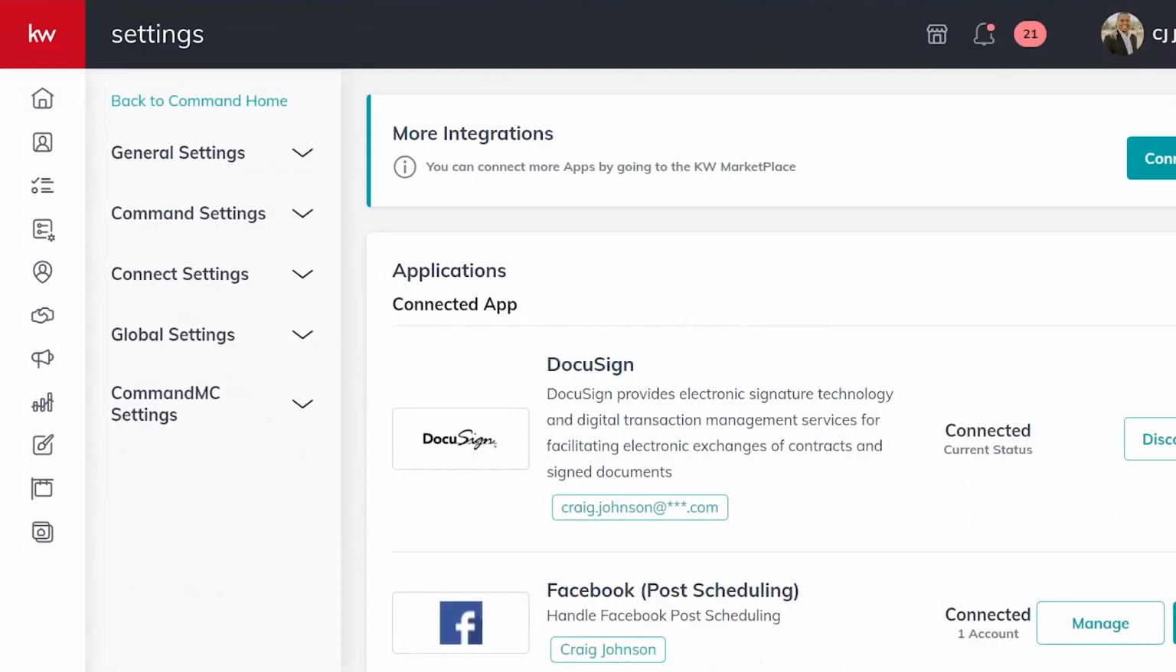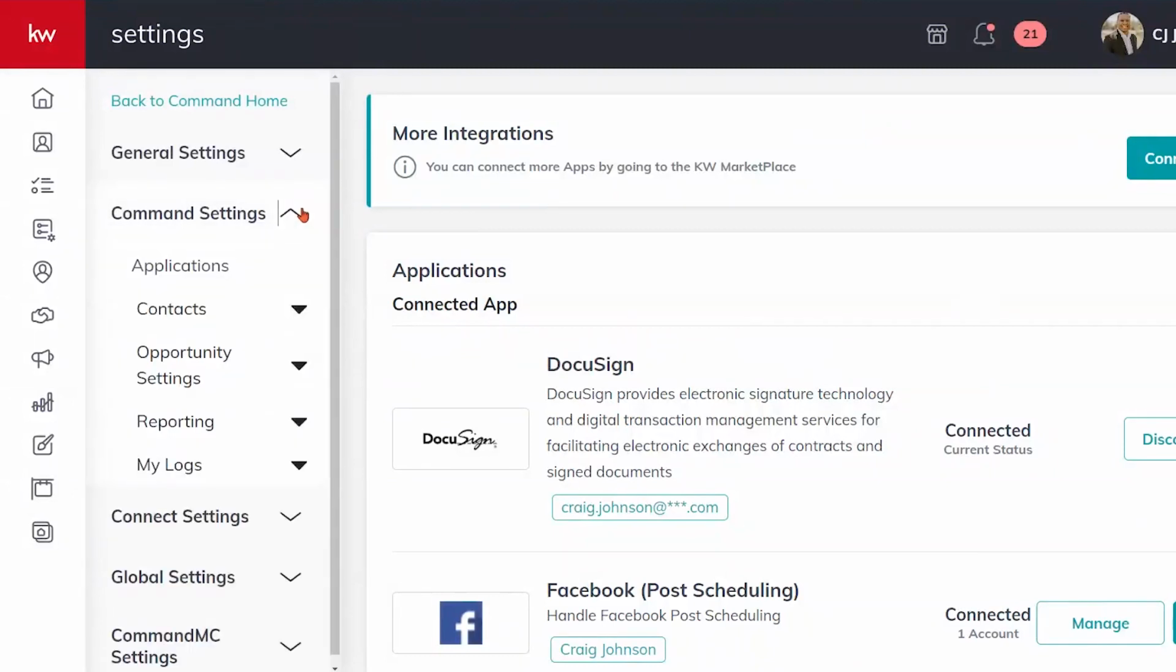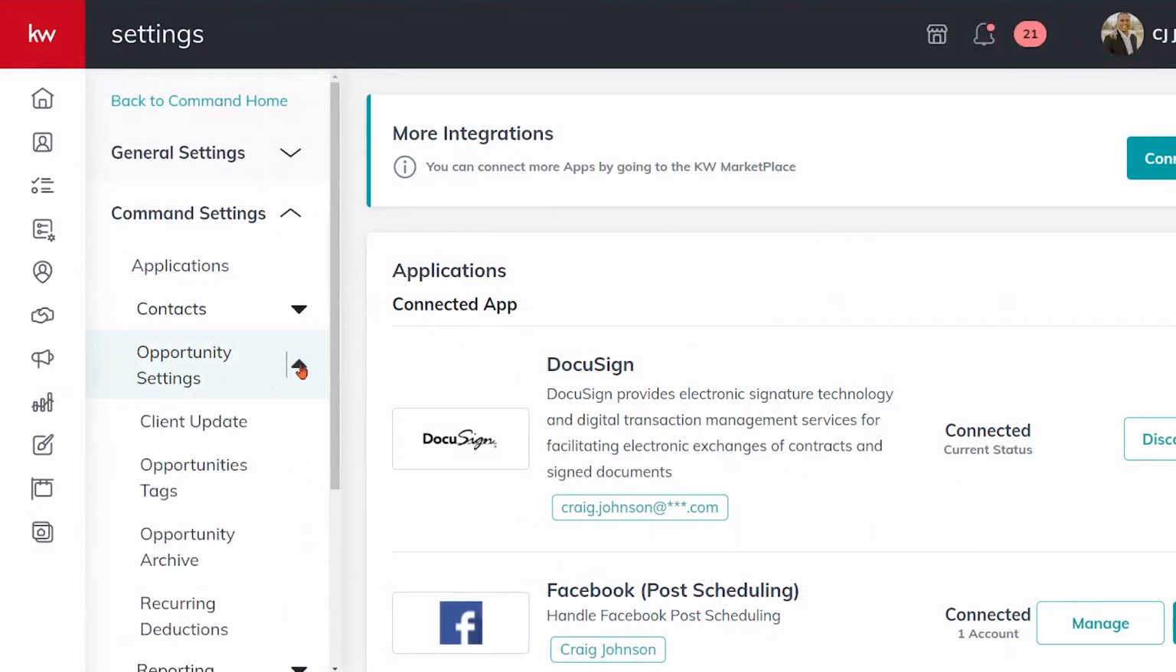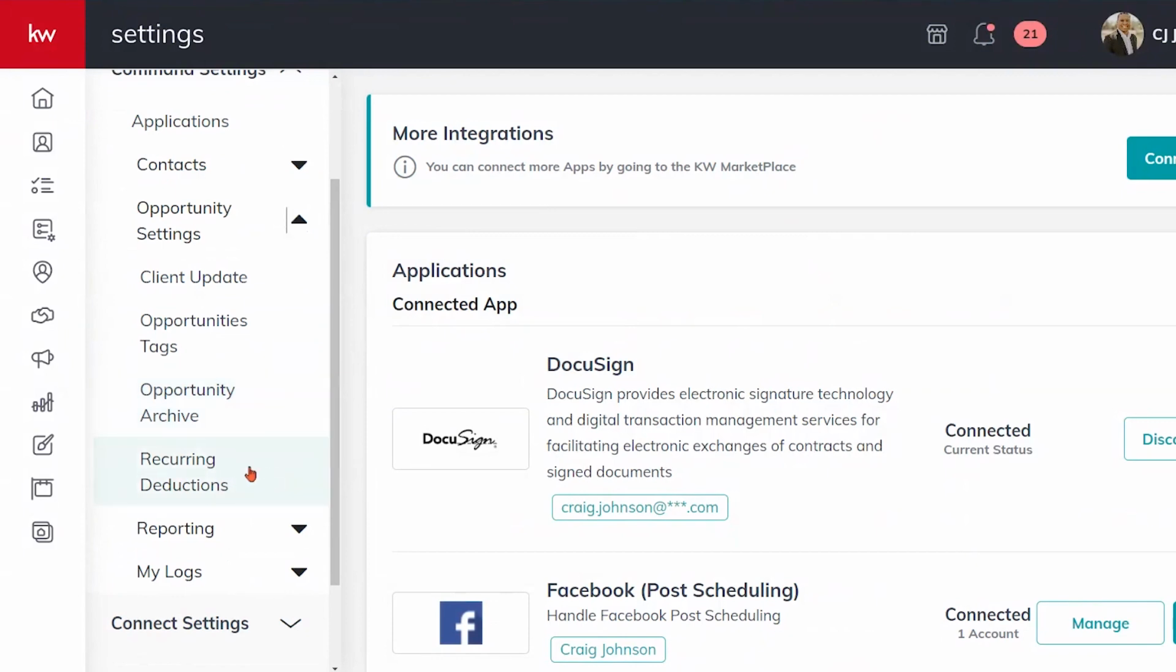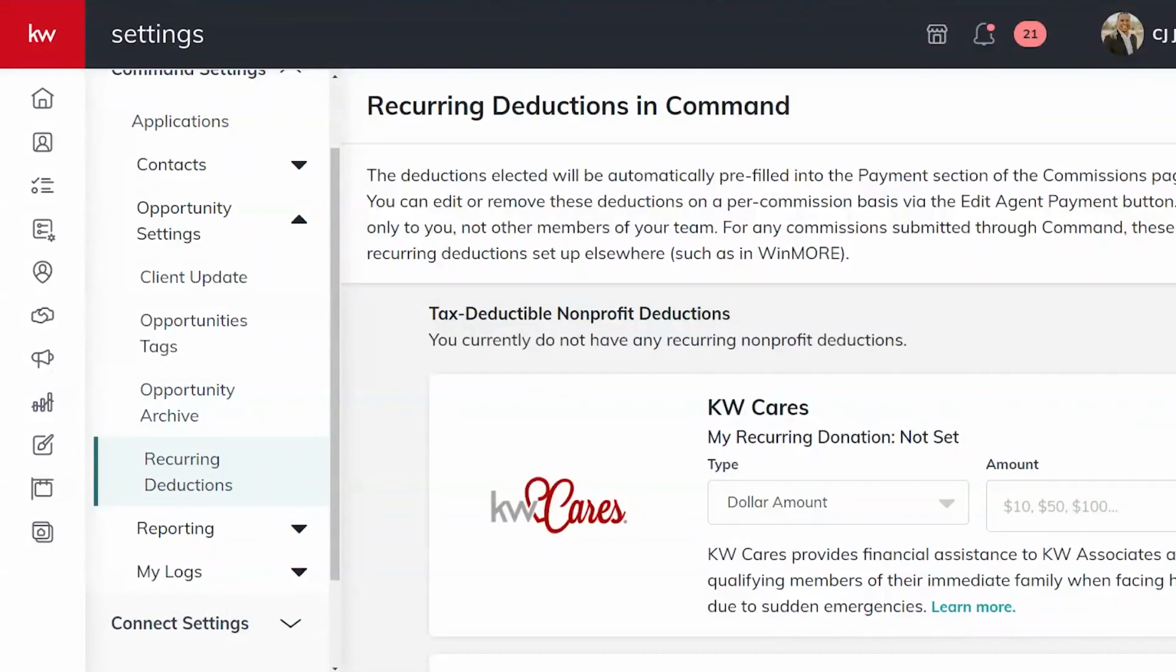Okay, now I'm in my settings, and we can see we have several options to choose from on the left-hand side of the screen. We're going to go ahead and click on Command Settings, and we're going to select the option that says Opportunity Settings. And we're going to go ahead and scroll down to the option that says Reoccurring Deductions. Boom, there it is right there.